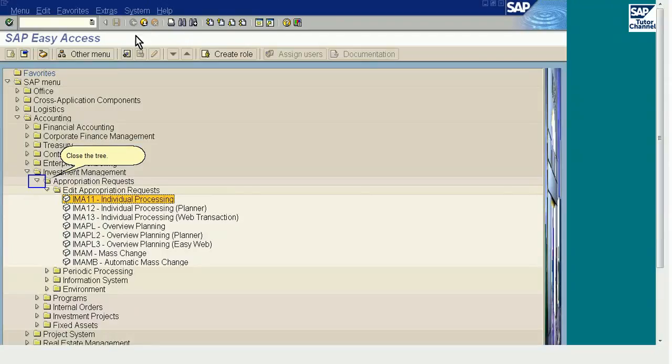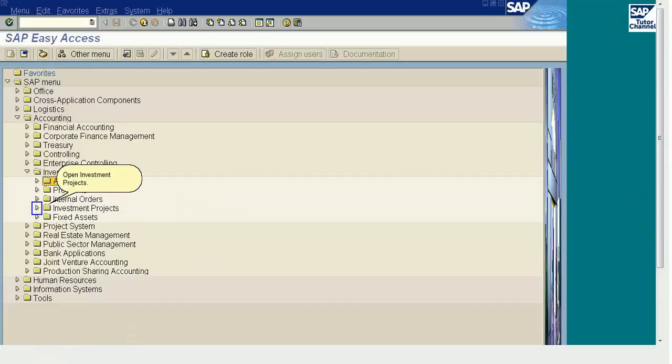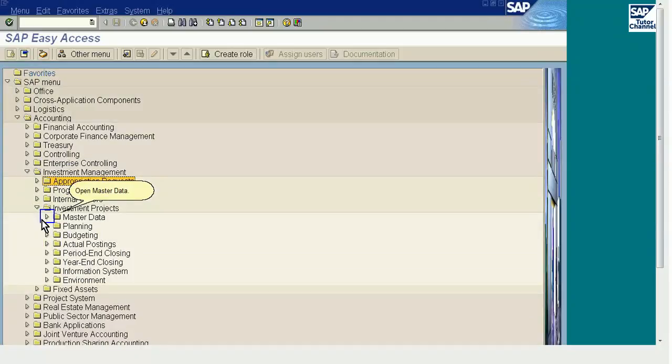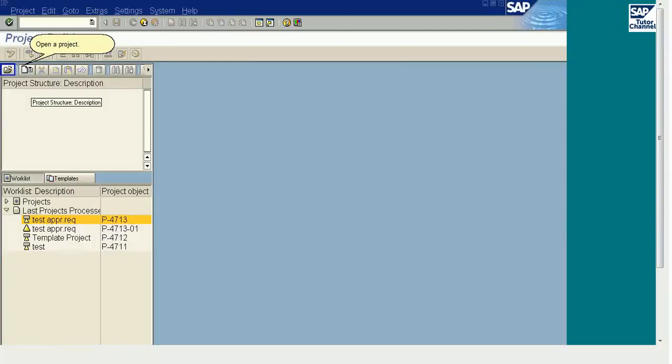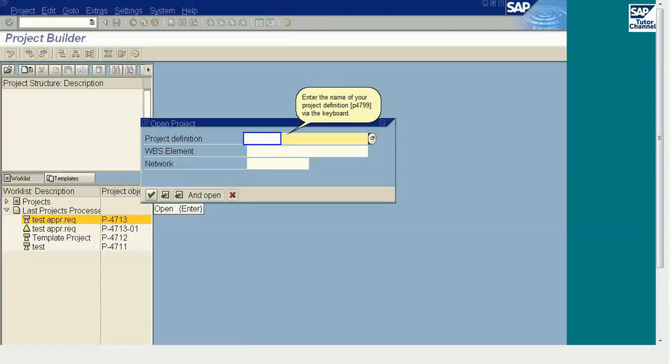Close the tree. Open investment projects. Open master data. Start the project builder. Open the project. Enter the name of your project definition P4799 via the keyboard. Choose button.